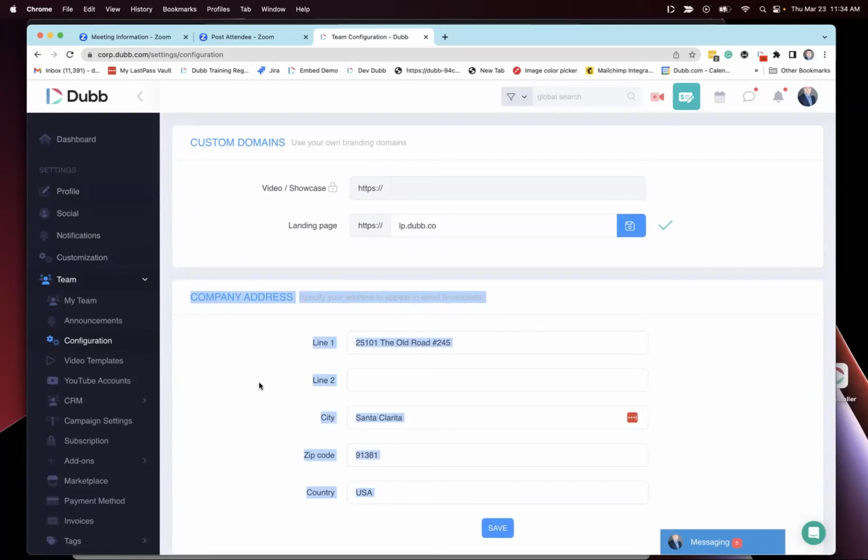It has to be yours. If you work for a company, it can be the company's address. That's fine. But if you don't have your own personal business, then it needs to be something related to you. Once you put in the physical address, that's the first piece.